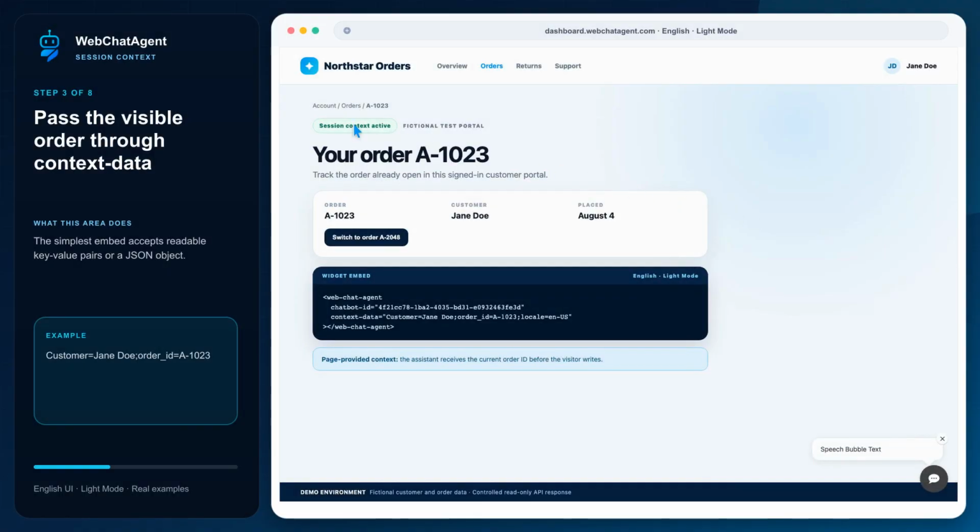For a server-rendered customer portal, the simplest option is the context data attribute. This demo passes customer equals Jane Doe, order underscore ID equals A-1023, and locale equals en-US. You can use these semicolon separated pairs or a flat JSON object. The widget normalizes the values and sends them with every chat request in this session. Keep the record small and relevant.